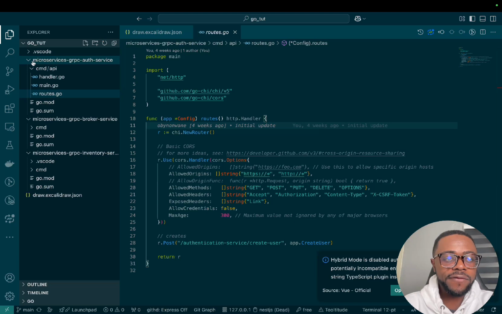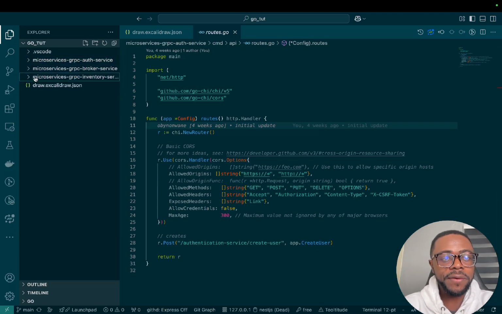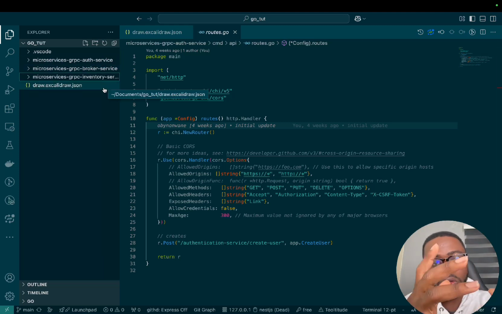So this is what we have. You can see those different folders here: the auth, broker, inventory. They are all different repositories, but I just have them all organized in the same root directory.